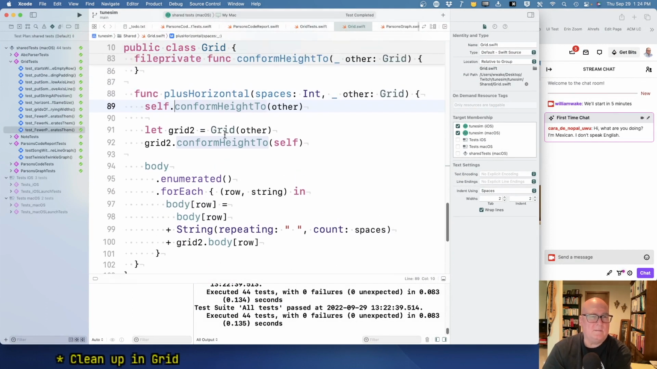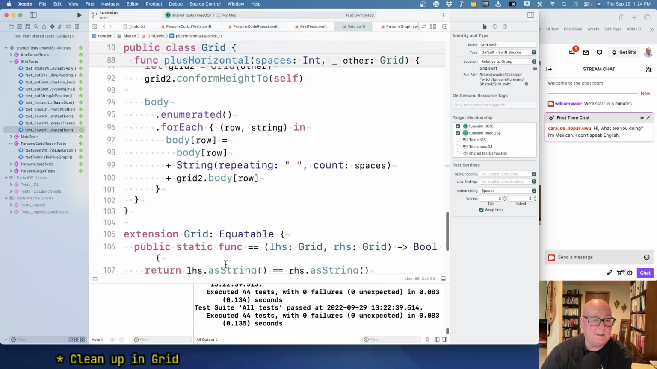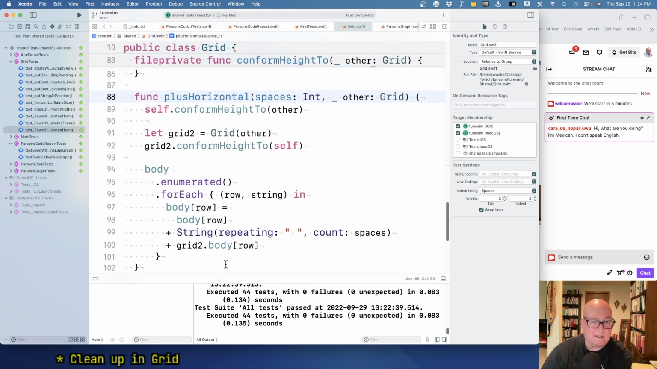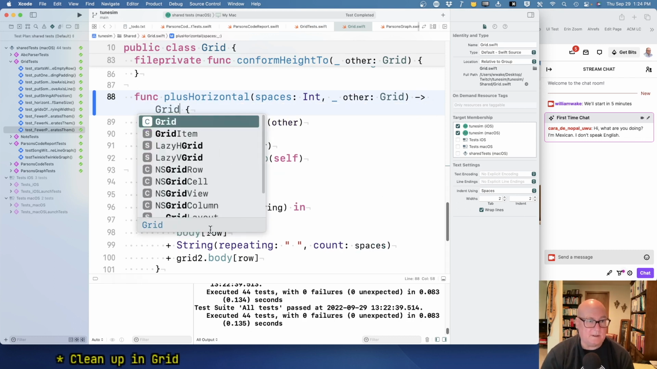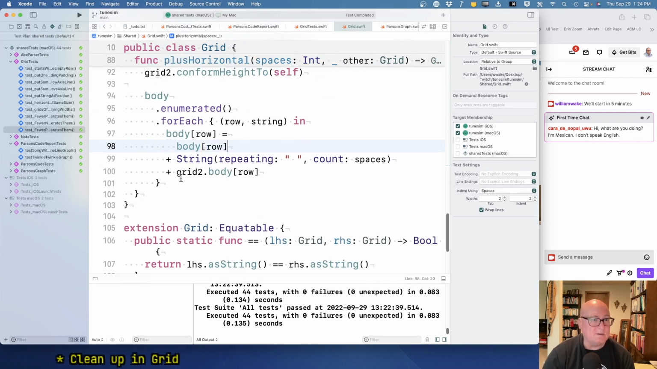Okay, so I'm copying the other grid because I want to conform height. The other thing I'm thinking is, should this thing just return a new grid? I can make a case for it, but I just don't know if it's going to get too complicated. Let's do that. Grid. Okay. And for now, we should just be able to return self, right?